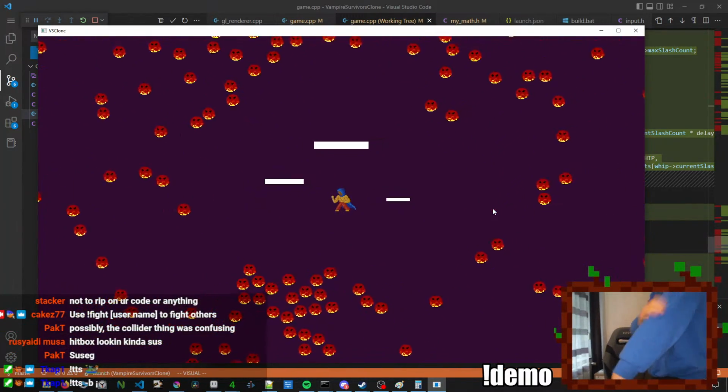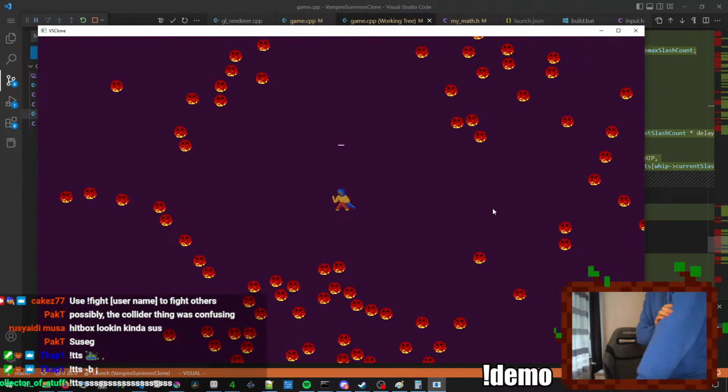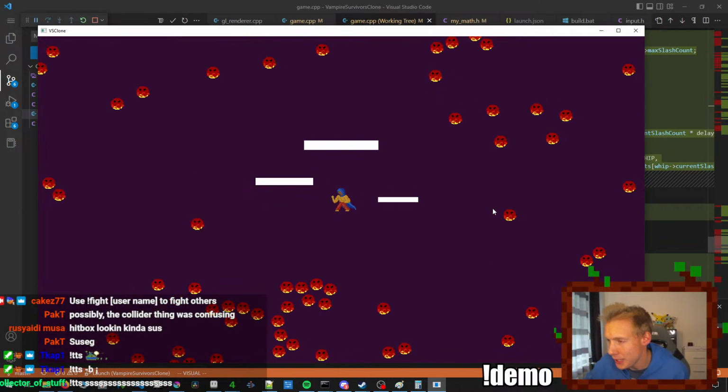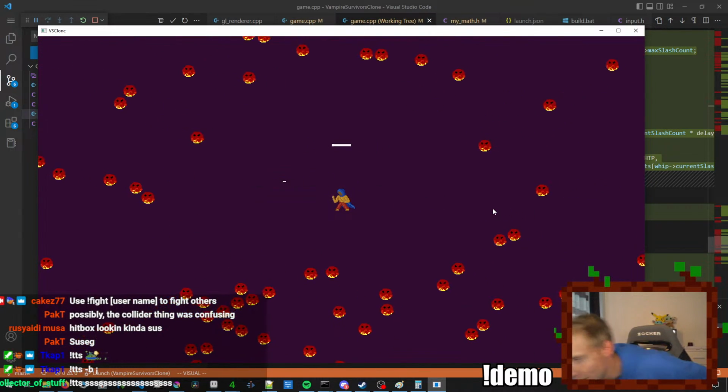That's G. The hitbox looks kinda sus, yeah. The hitbox is not entirely correct.